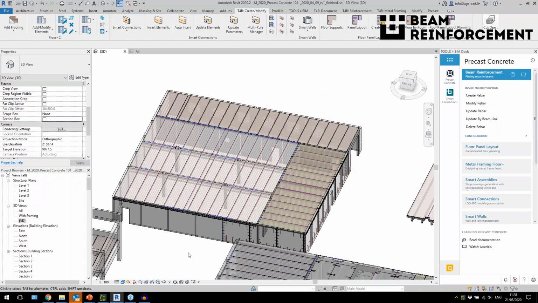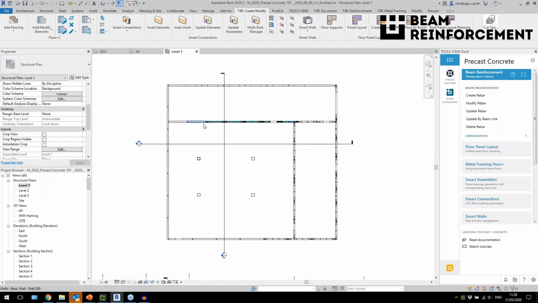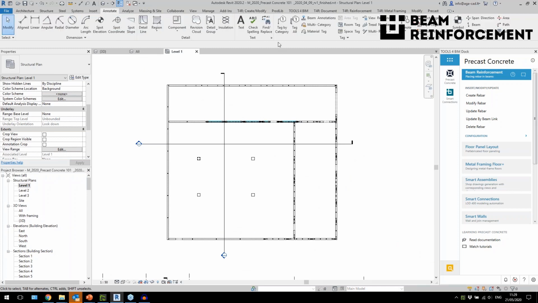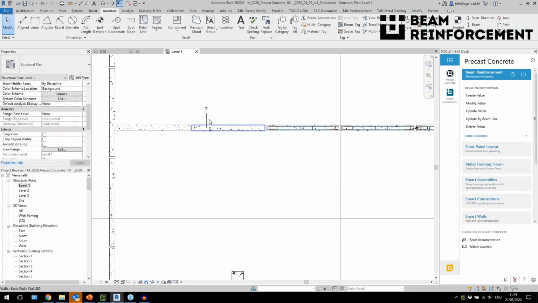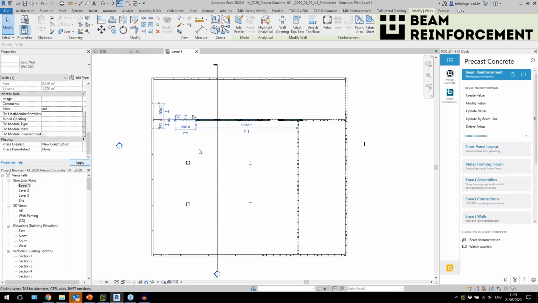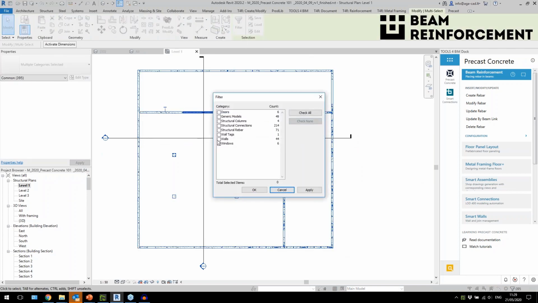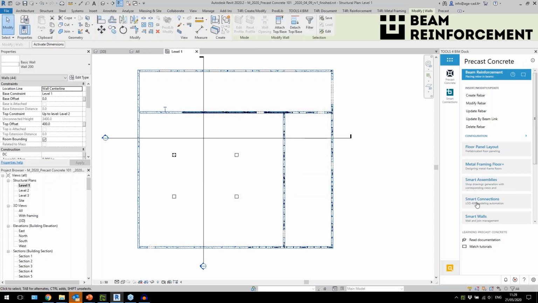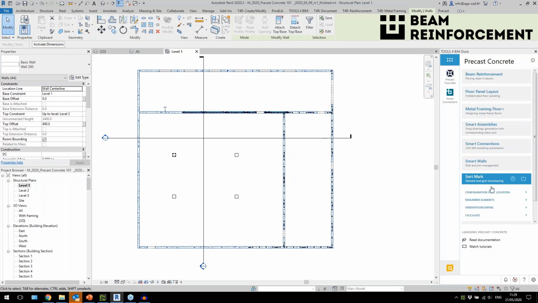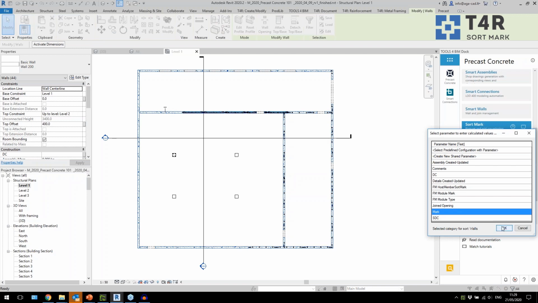Okay, I'm going to remove this section box, and then the next step would be to renumber them. So let's go to level 1. We have all the walls here. If I annotate these walls by tag, it's giving me a question mark. It means that no mark parameter is assigned. So if I enter something here, it will be available. But now what I will do is select all of these walls, go to the sort mark tool, renumber elements, mark, and click on OK.